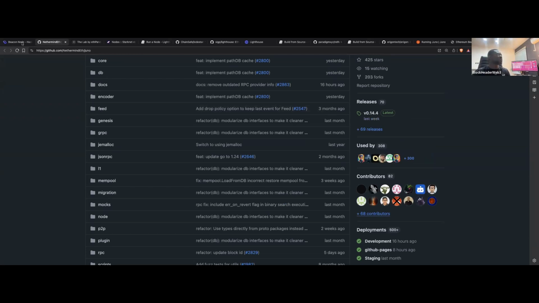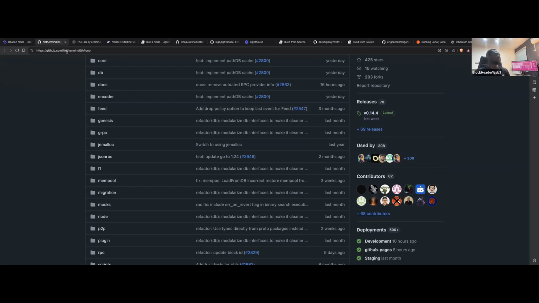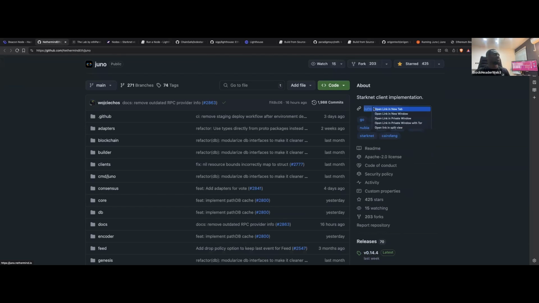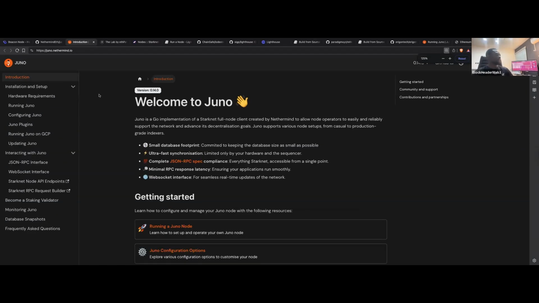So now, to install it, what do you do? You go to this repo, right? Go to NethermindEth/juno, right? They have their documentation link here, right? So yeah, this is it. What do you need to do? I think this is clear enough. I don't know if this is clear enough.